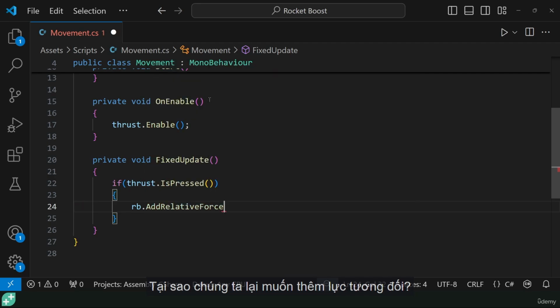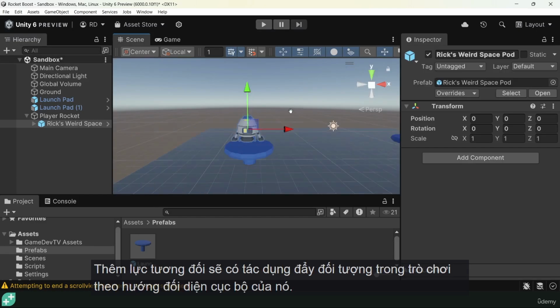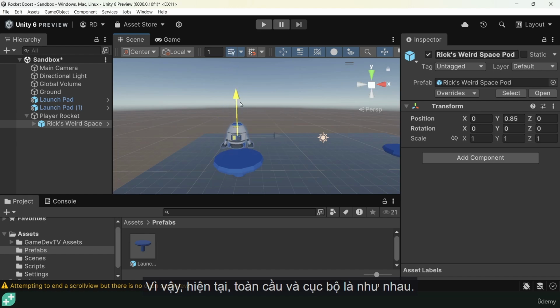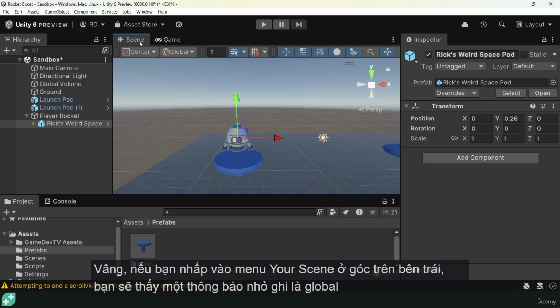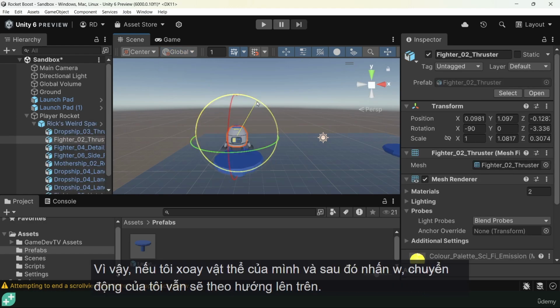Why do we want AddRelativeForce? Well, back in Unity for a second, AddRelativeForce is going to give a shove to the game object relative to its local facing direction. So at the moment, the global and the local is the same. What do I mean by global and local? Well, if you click up in your scene menu in the top left, you should see a little thing that says global. Currently, we're on global. So if I rotate my object and then I hit W, my movement is still going to be up.